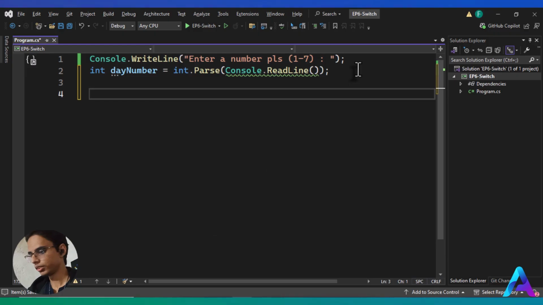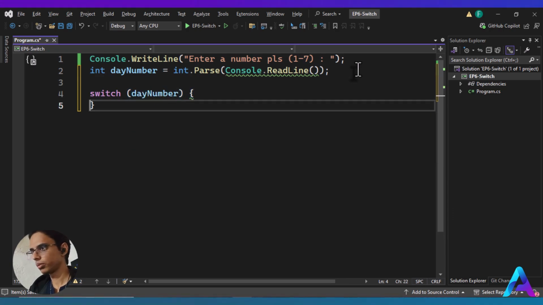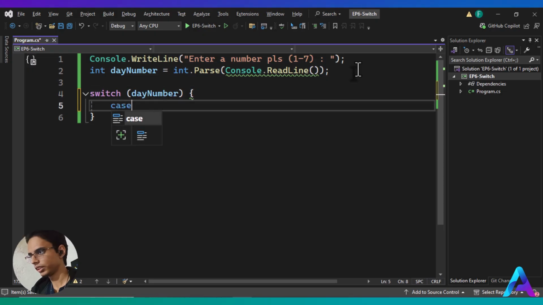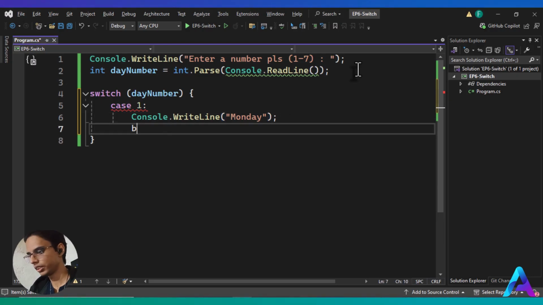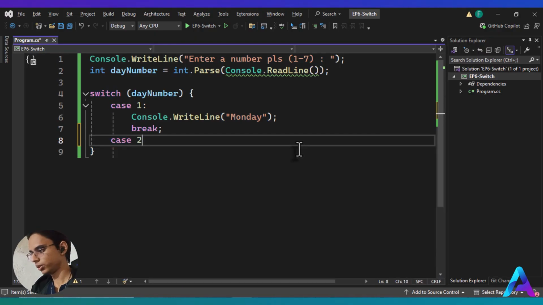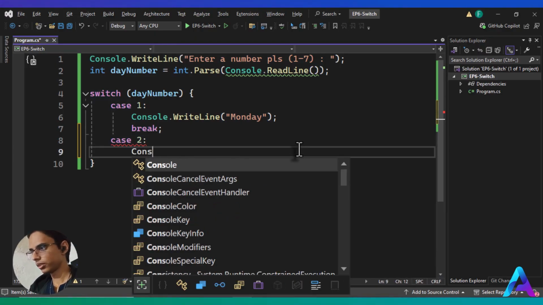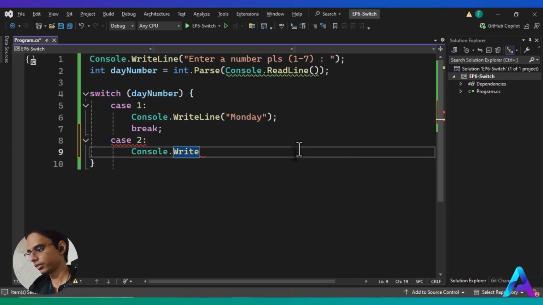And here we say switch, parentheses open and close, we give the dayNumber, and then curly braces open and close, and we say case 1, and I say console.WriteLine print the Monday for us in the console, and then I say break and semicolon. In the next line I say case 2 this time, console.WriteLine, and I say this time Tuesday and break again.